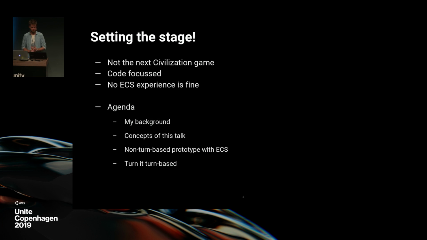What we're going to do in the next 45 minutes: I'm going to give you a short slide about my background. Then, as I said, we're going to brush over the concepts that we're going to use in this talk. Then we're actually going to create something. We're going to build a short prototype that will be non-turn-based in the beginning, and we're going to do this using ECS. And then we're going to turn it turn-based, basically. So if this sounds interesting to you, I'm extremely happy to be your host for the next 45 minutes.